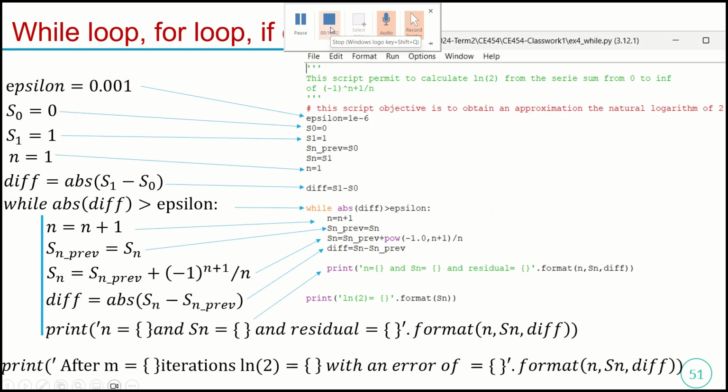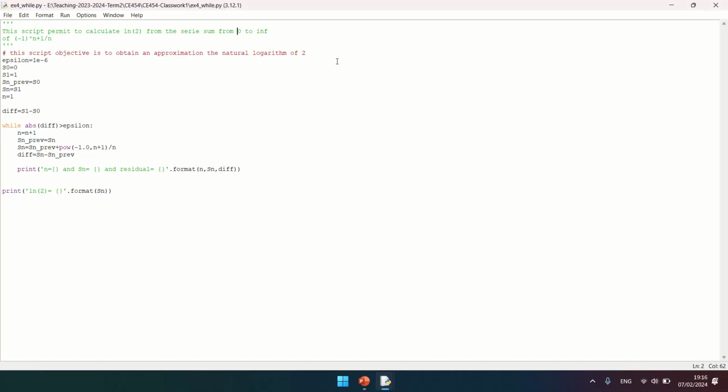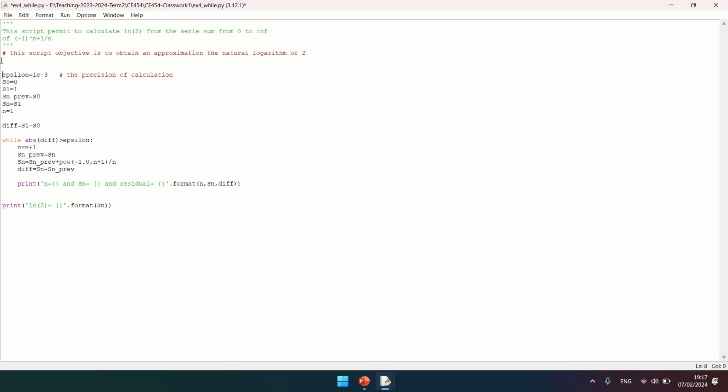I'm going to show you now what I did. I'm going to run the script to show you the result. So this is my script. As I said, here I'm going to write 1 exponent minus 3. I can add a comment, a hashtag, and I write here, for example, the precision of calculation. I can do a certain enter here. For example, this is S0. I can add a lot of comments.